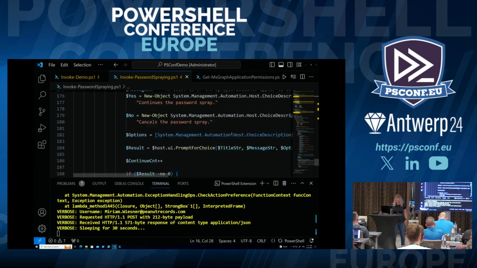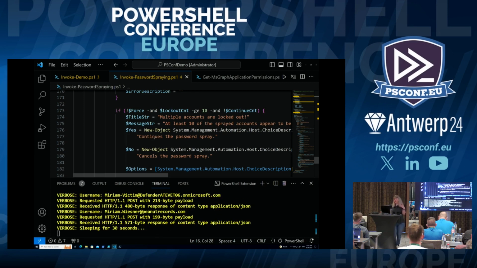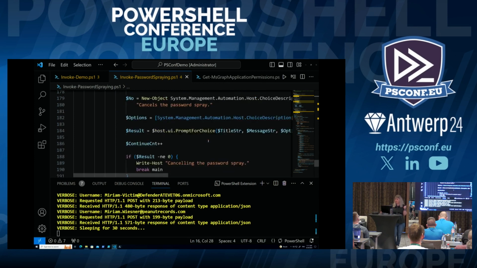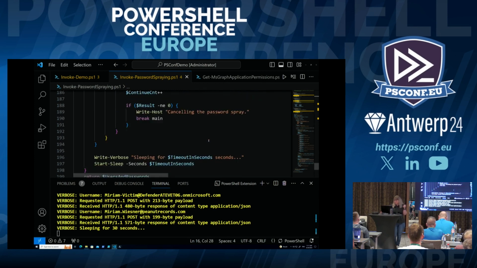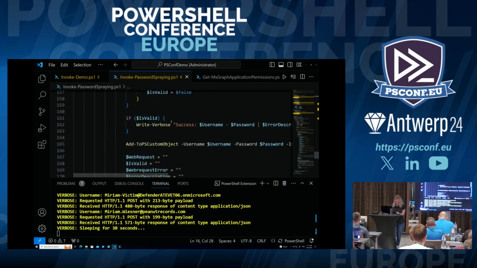Yes, and in the case that there are multiple accounts that are locked out, if we have at least 10 accounts that are locked out, you will be prompted and asked, okay, do you want to continue the password spraying? Because it seems that there are already a lot of accounts locked out. And you can decide to continue or to cancel the password spray. And like that, you have the control even if there are many locked out accounts.